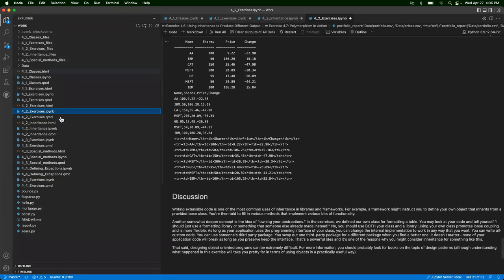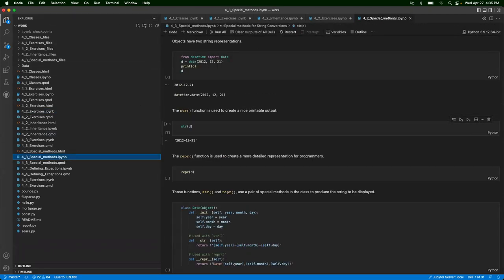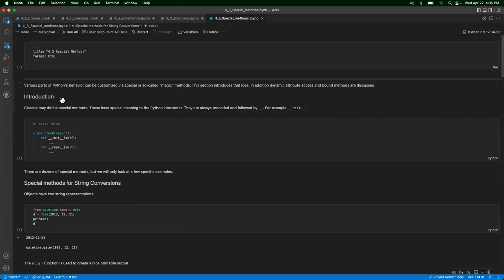And we can move on to special methods, which is section 3. Here, we have various parts of Python's behavior that can be customized via special or so-called magic methods. This section introduces the idea. In addition, dynamic attribute access and bound methods are discussed. Classes may define special methods. These have special meaning to the Python interpreter. They are always preceded and followed by a double underscore, for example, __init__.